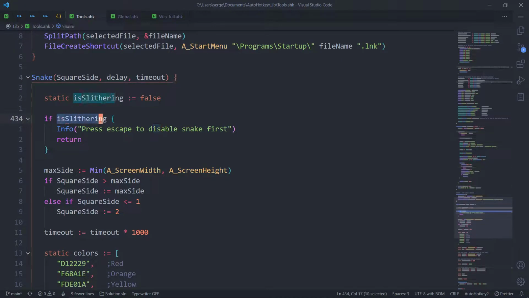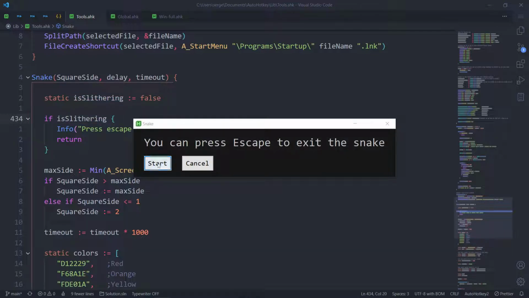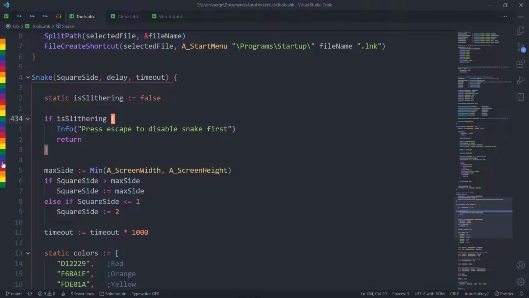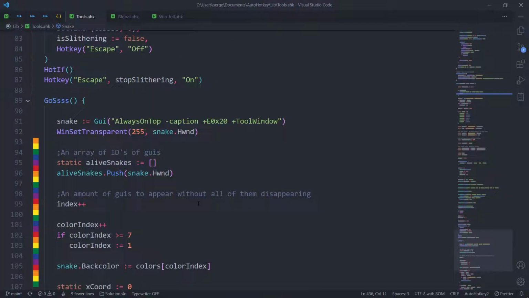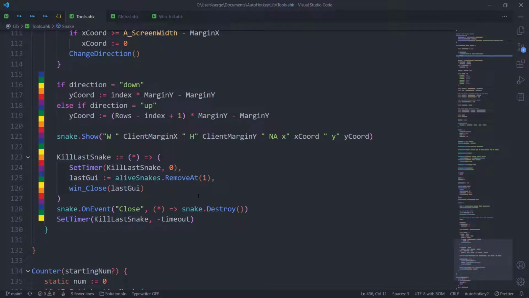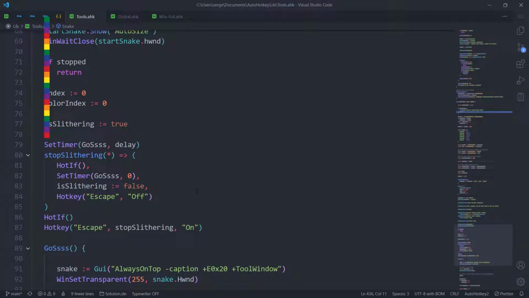Okay, yeah. Is slithering, meaning if the snake is already on the screen. Let me show you that. We press start, and there is a cute snake on the screen. I try to press Ctrl-Shift-S again. Boom. It's actually stopping here, because when we enable the snake, it is now slithering. And if it is, return. Don't do all the other things that make the snake, because there is one already. Press escape, it's now gone.